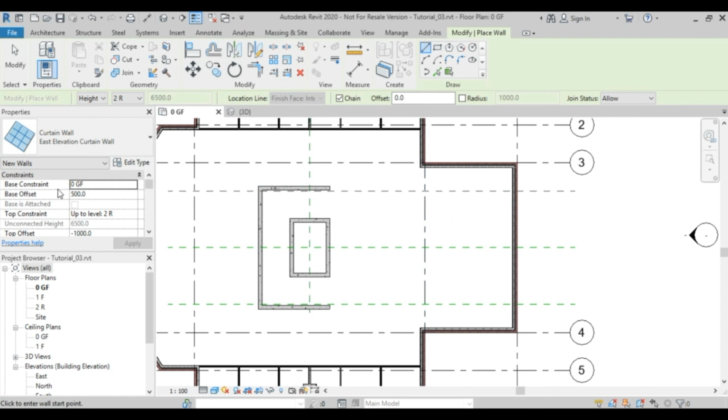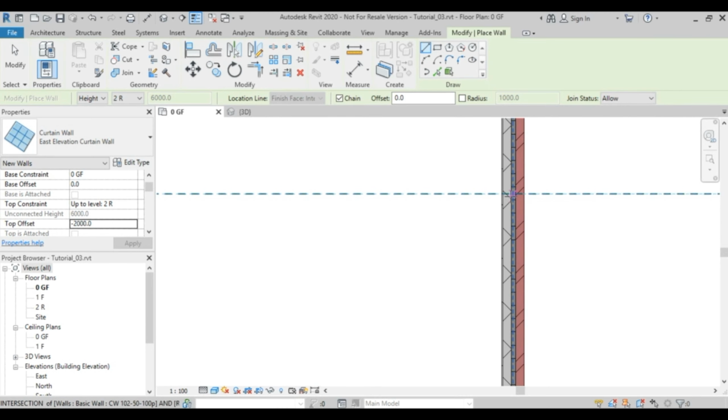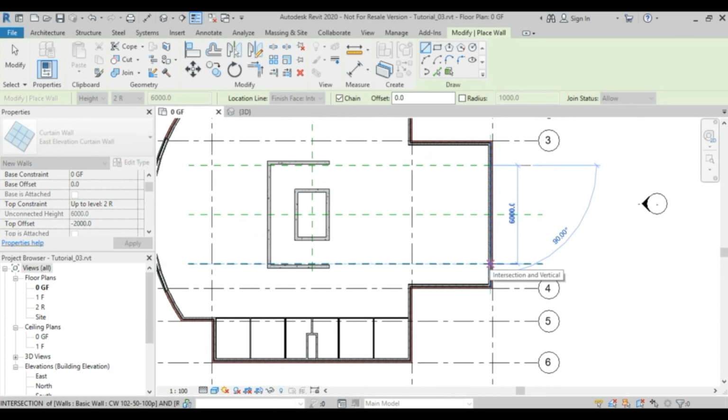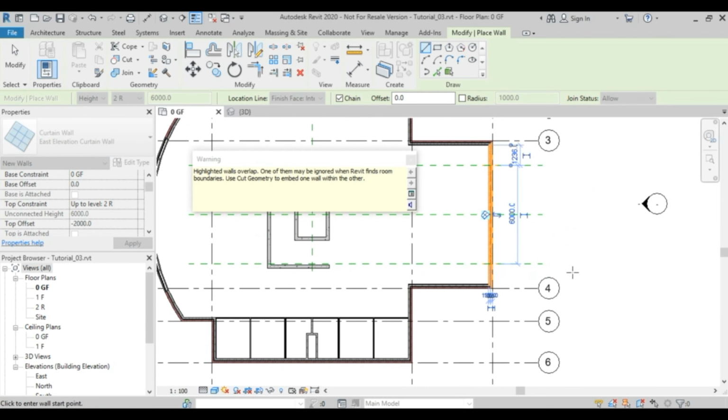And we'll specify the base constraint to be 0 GF. Okay, great. With no base offset, we'll make it 0. And then up to the roof with a -2000. Okay, great. So as you can see, the unconnected height is 6000. It's as we said previously, this is a read-only parameter. And we will make sure that it's at the center of the wall. We will click, and we'll go all the way to the other side and click.